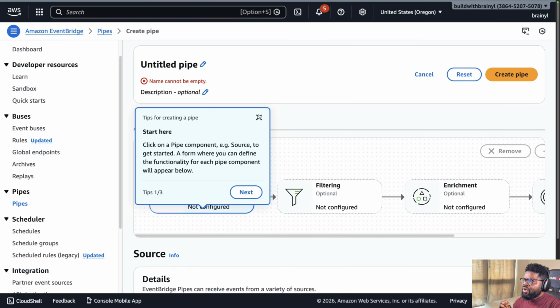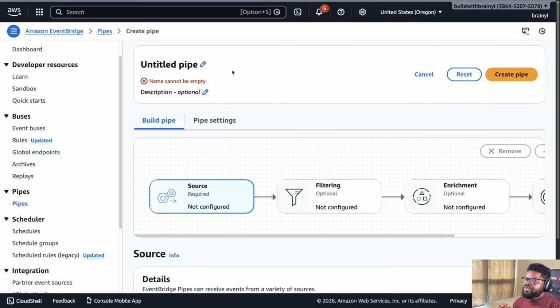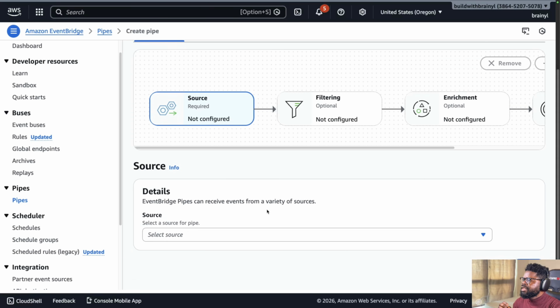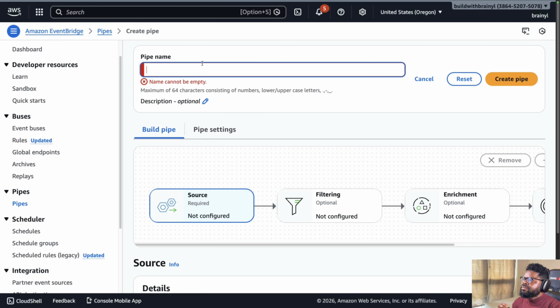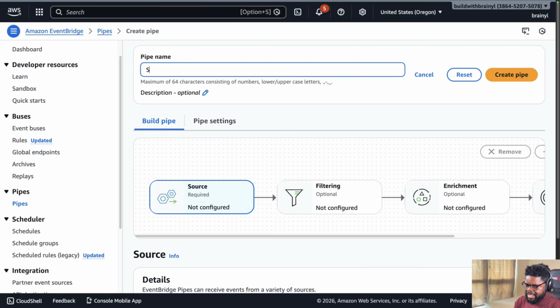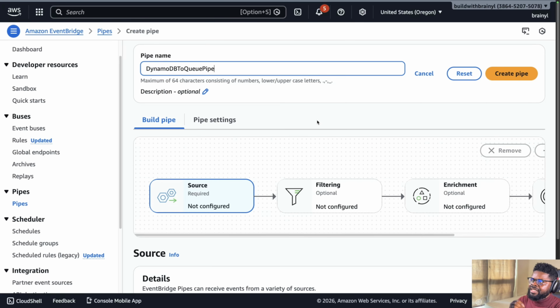This pipe, I think we need to give it a name. We'll call it DynamoDB to Q pipe. Let's try to make it very descriptive.